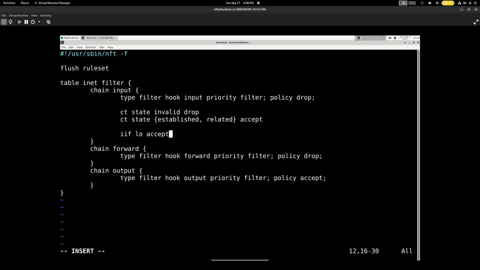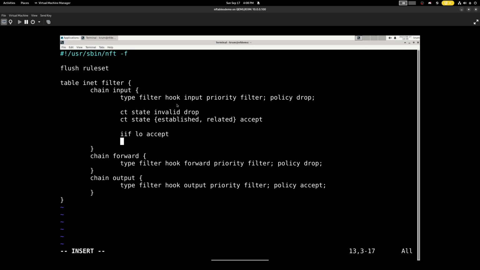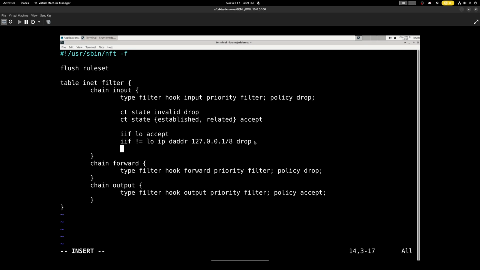For iif loopback accept, we should drop traffic to loopback that doesn't actually originate from this machine, so to do that we can add iif not equals lo ip daddr for destination address 127.0.0.1/8 drop. Since this is set to IP, this will only cover IPv4, so we need to do the same for IP6.